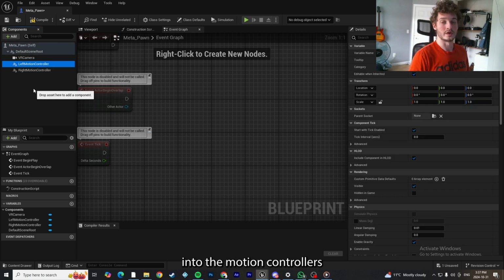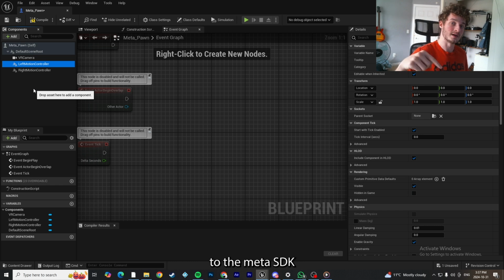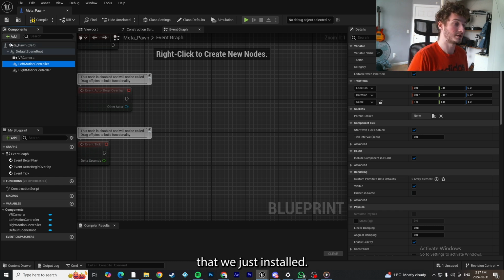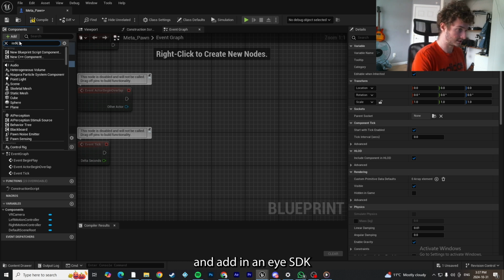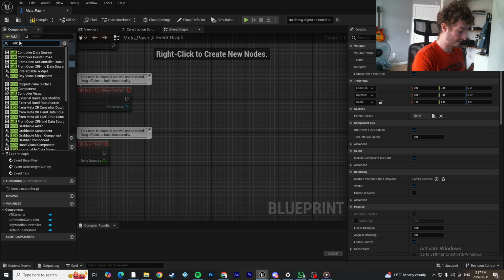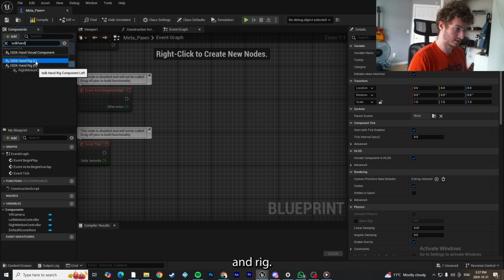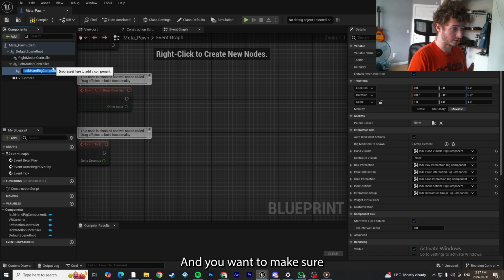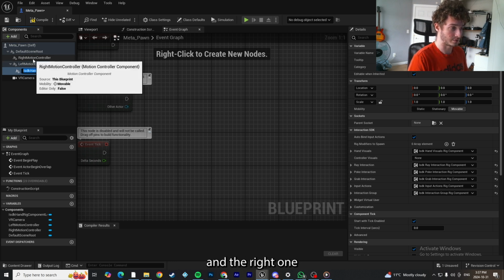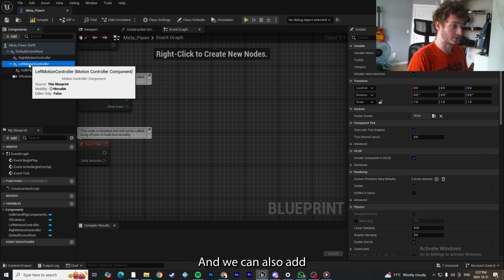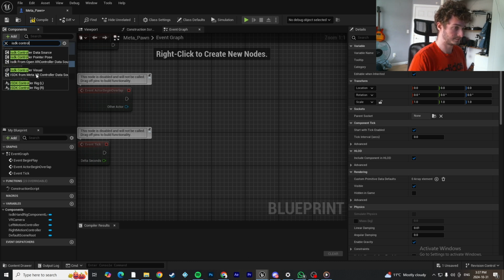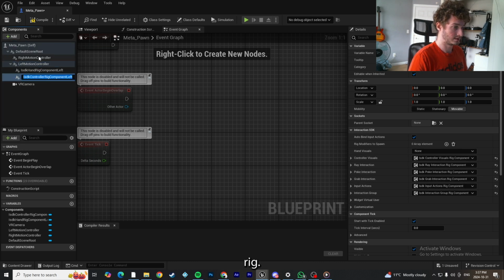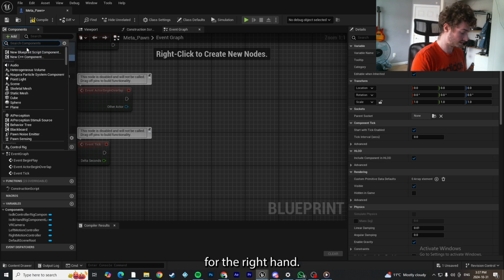And now we want to go into the motion controllers and tell it to listen to the Meta SDK that we just installed. So click on your left motion controller and add in an iSDK hand rig. And you want to make sure that it's parented to the motion controller and make sure the left one is in the left one and the right one is in the right one. And we can also add a controller as well. So iSDK controller rig. And now do the same thing for the right hand.